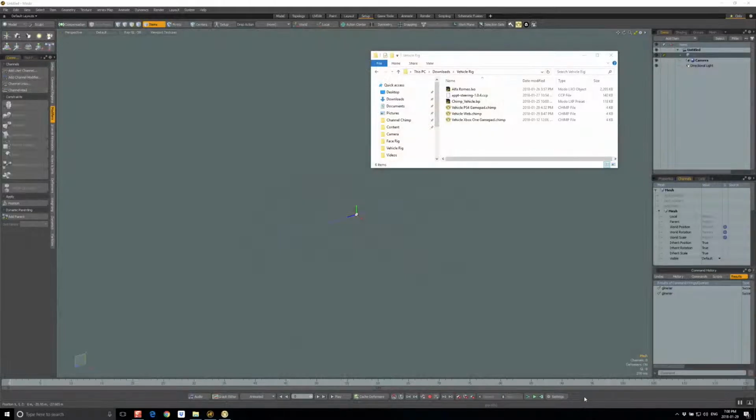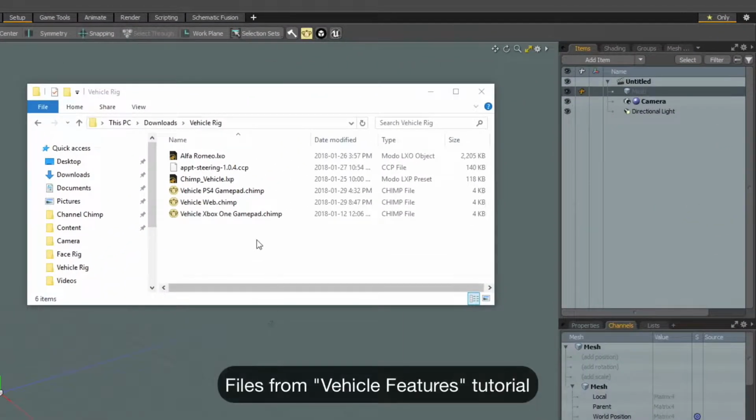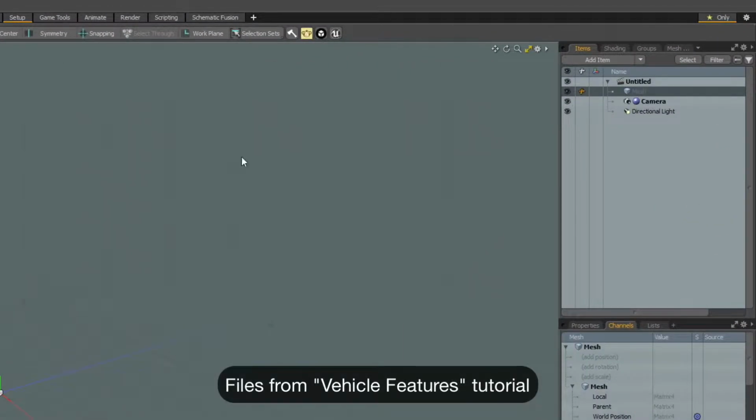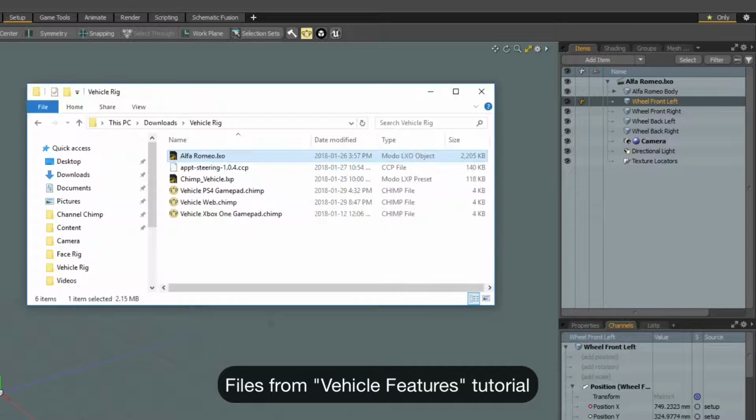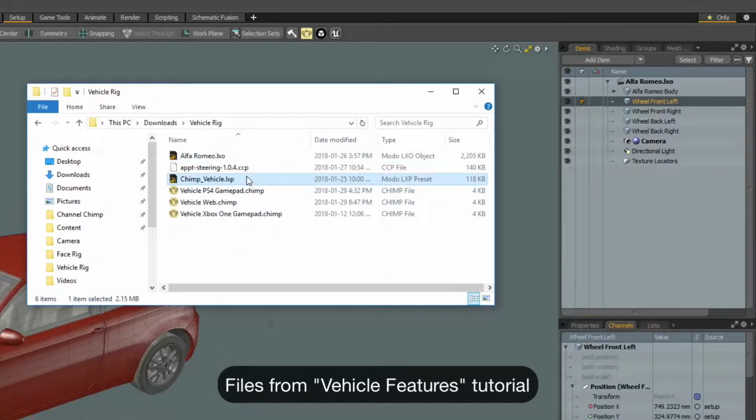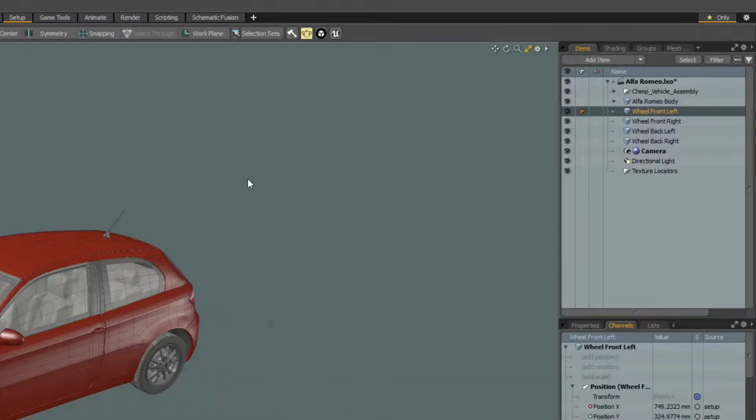This video expands on the previous one, so if you haven't watched the vehicle tutorial, please do so first. Let's begin by loading the Alfa Romeo Moto scene. And we're also going to double click to load the Chimp vehicle preset assembly file.